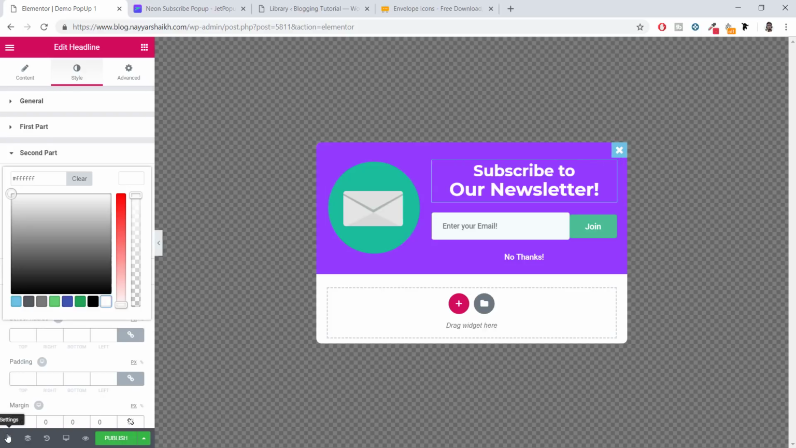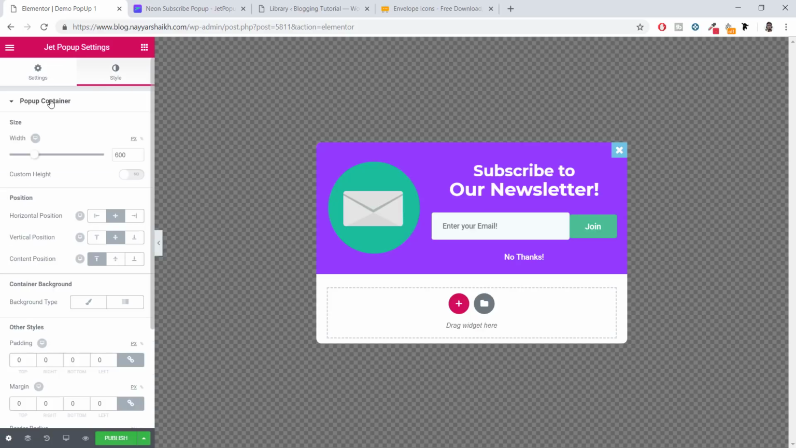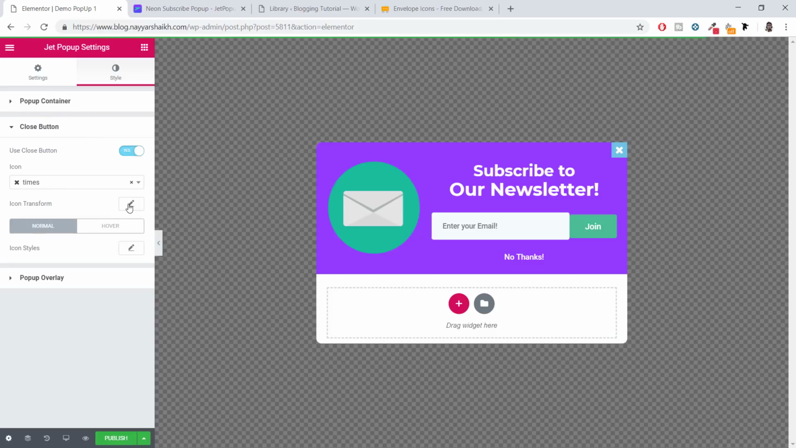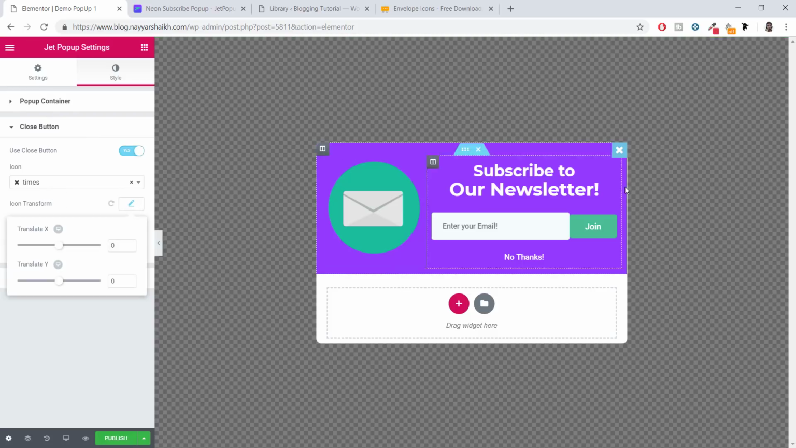So I'll click on this gear icon, go to style, just simply minimize the pop-up container, open the close button. Do you want the close button? Yes, we want it. And what is the icon? X, which is fine. Now click on icon transform, because we want to change the location of this button. I want to drag this to maybe -15 for X, and for Y a little bit down, maybe the same 15 or 17, something like that. Okay, now as you can see, the button is over here.